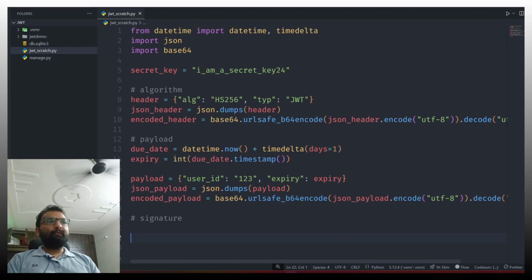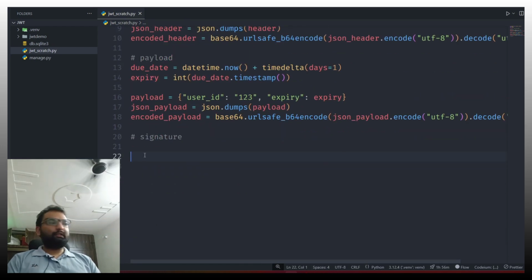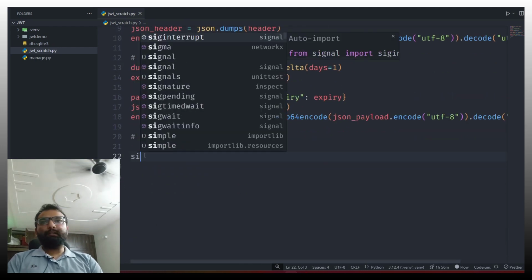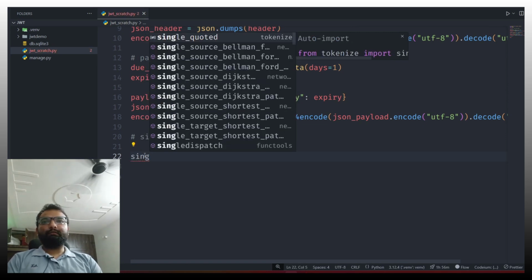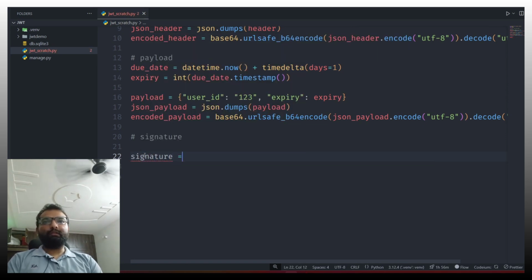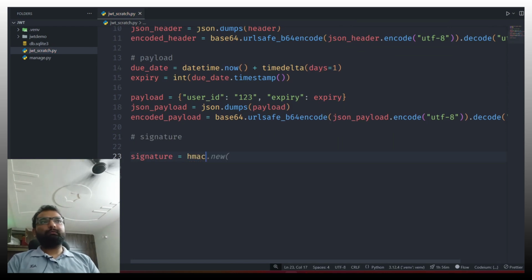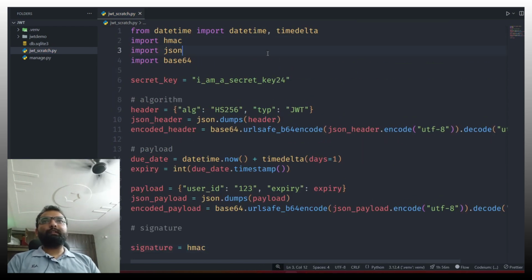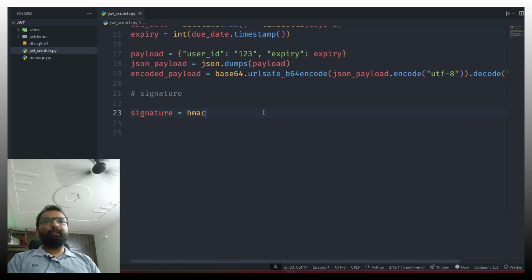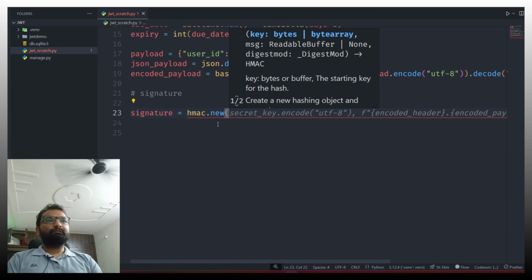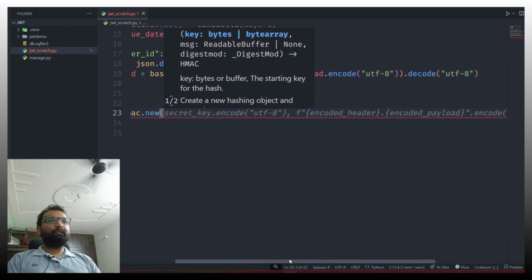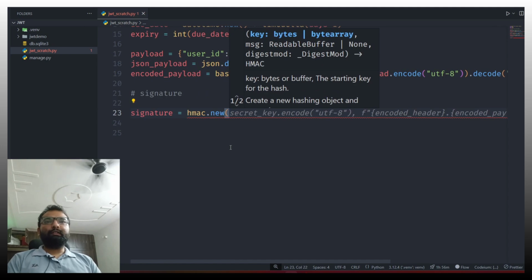Yeah, let's go with our signature. Our signature would be equal to hmac. So I imported hmac, right? Yeah, so we are using hmac. HMAC is a cryptographic library in Python. The autocompletion is very good today.